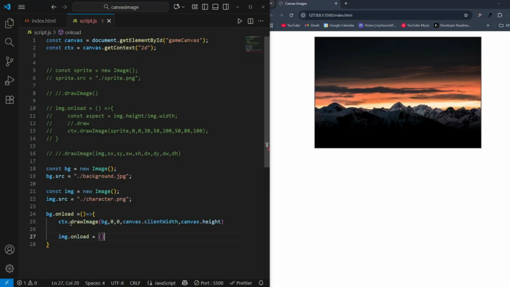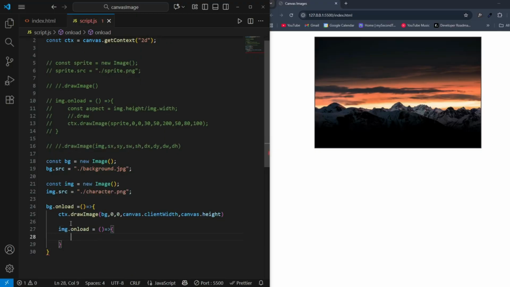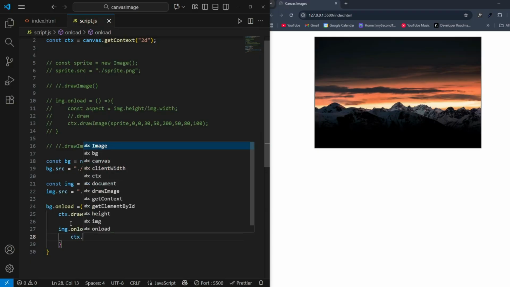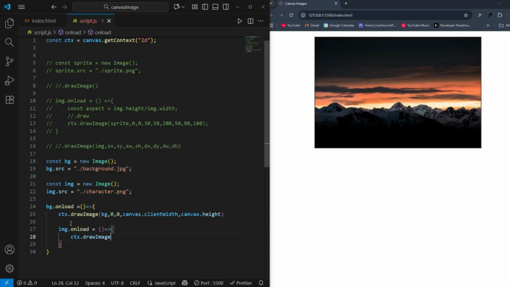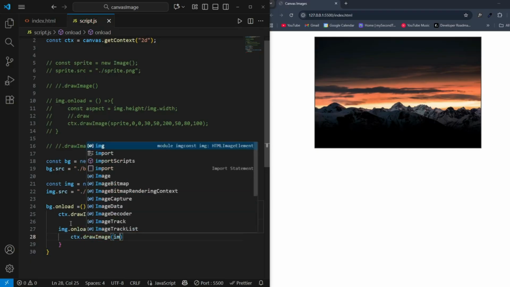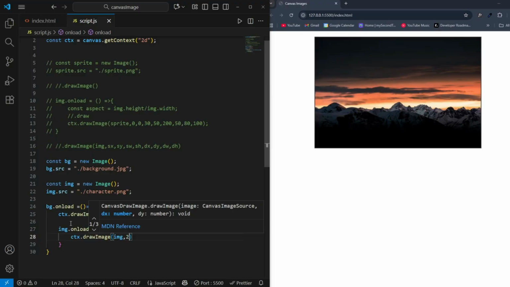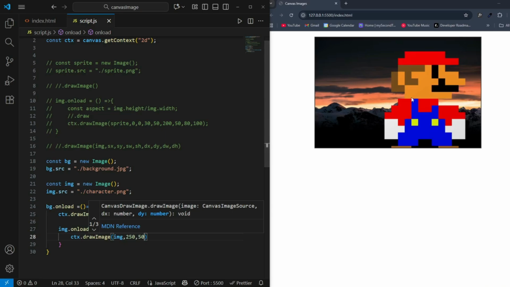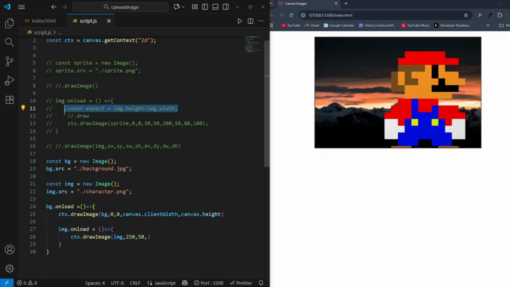And inside this, we'll place an arrow function which will actually draw our character onto the canvas. So draw image, and we'll do img, and then let's say 250 and then 50. You can see that our character is placed on top of the background. Let's scale this properly. Let's also remove this aspect ratio and then put it inside our onload.